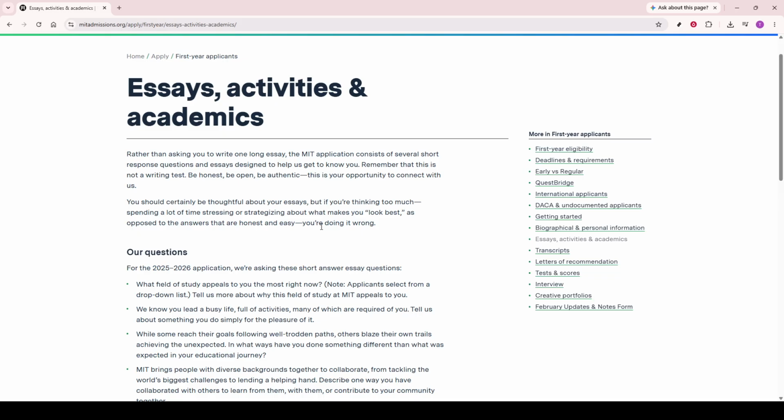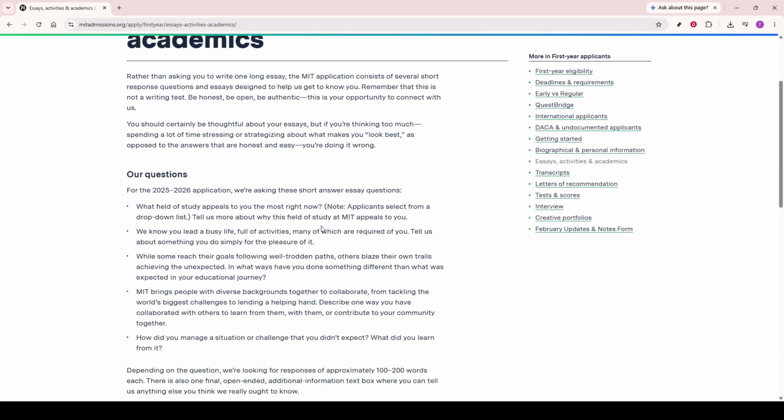In addition, MIT requires your official high school transcript and a secondary school report completed by your school counselor. These documents provide your academic record and school context, so make sure your school knows where and when to send them. As you work through the process, stay organized and double-check every requirement inside the MIT portal. Following the official admissions page carefully will help you avoid mistakes and keep your application complete.